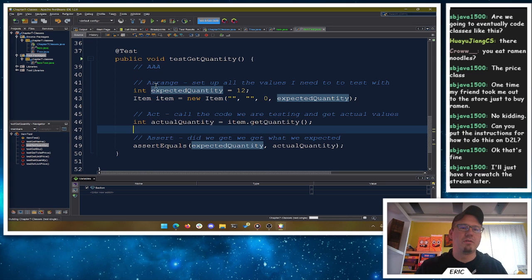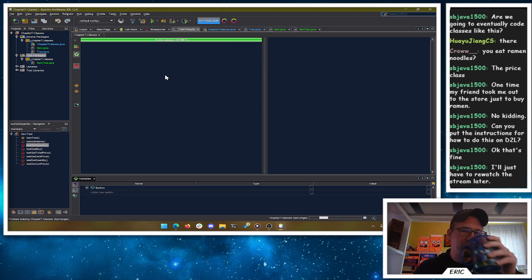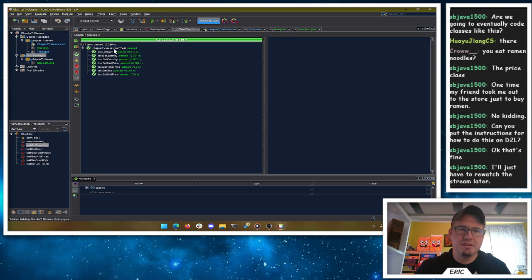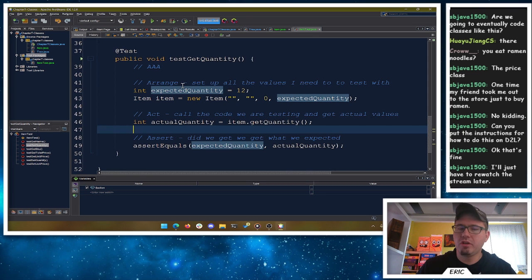And then I can right click and I can test my file here, and we get this really cool test explorer view, which is a nice visual view of did my tests pass or fail. And you'll see technically they pass if they don't fail. So test get quantity passed. Fantastic. Looking good so far.